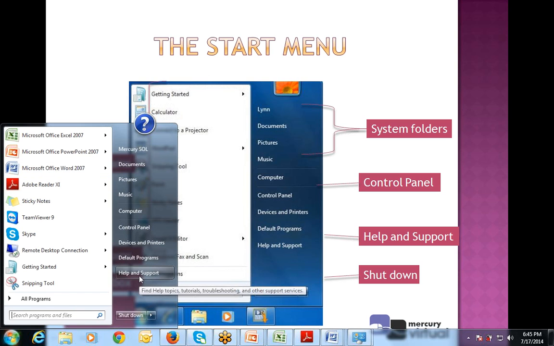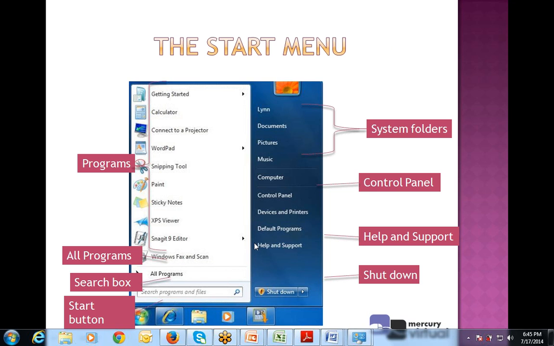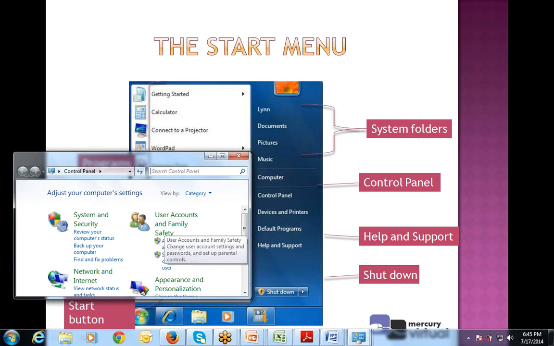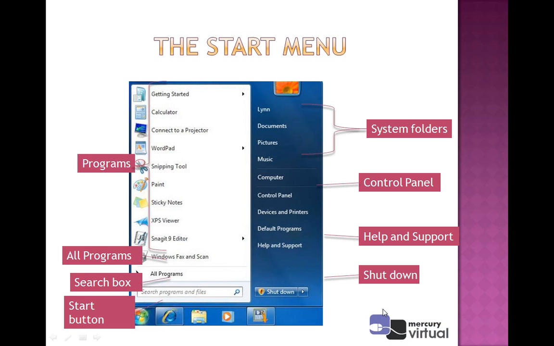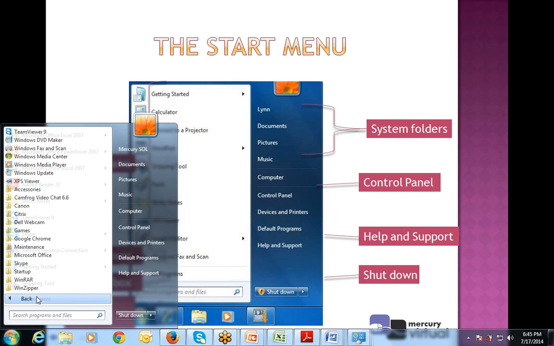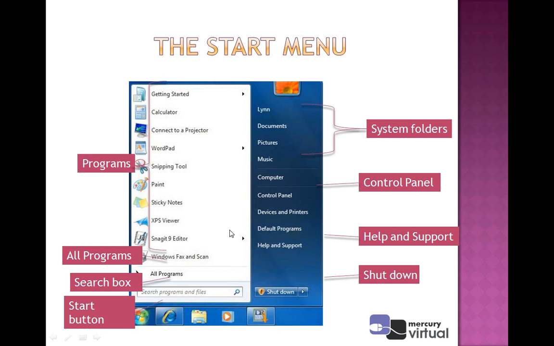Let's see. If I want to access any help, this one will be on. If I want to go to the control panel, click on the control panel and change the settings of the computer. If I want to go to all programs, I can access from here. If I want to search anything, I can type over here. So this is the start menu.